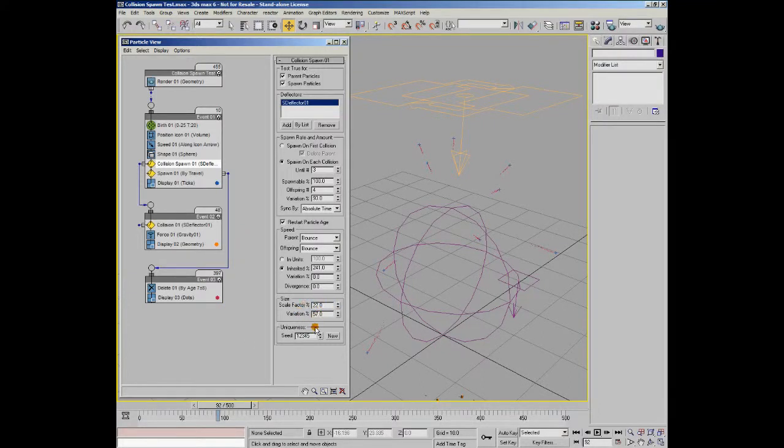And now we just need to define the size. By default, as I remember, the scale factor for our spawned particles is 100%. In other words, if we've got a parent particle which is 1 unit across, our spawn particles will also be 1 unit across. In our particular flow that I've set up, I've set this to 22%, so you can see that our spawn particles are much smaller than their parent.